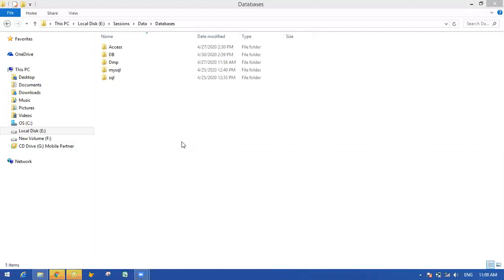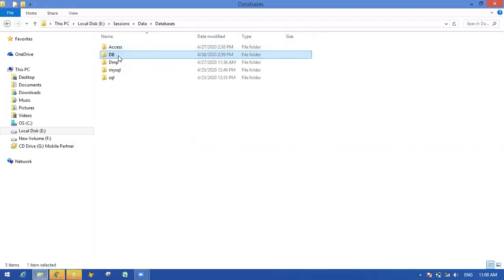First of all, let me tell you, generally we receive these types of databases: Access database, DB, DMP, MySQL, and SQL. These types of databases we receive for the software conversion. Once you have taken a backup, you need to analyze and check whether it will be converted or not. So first you need to look at the data backup format.